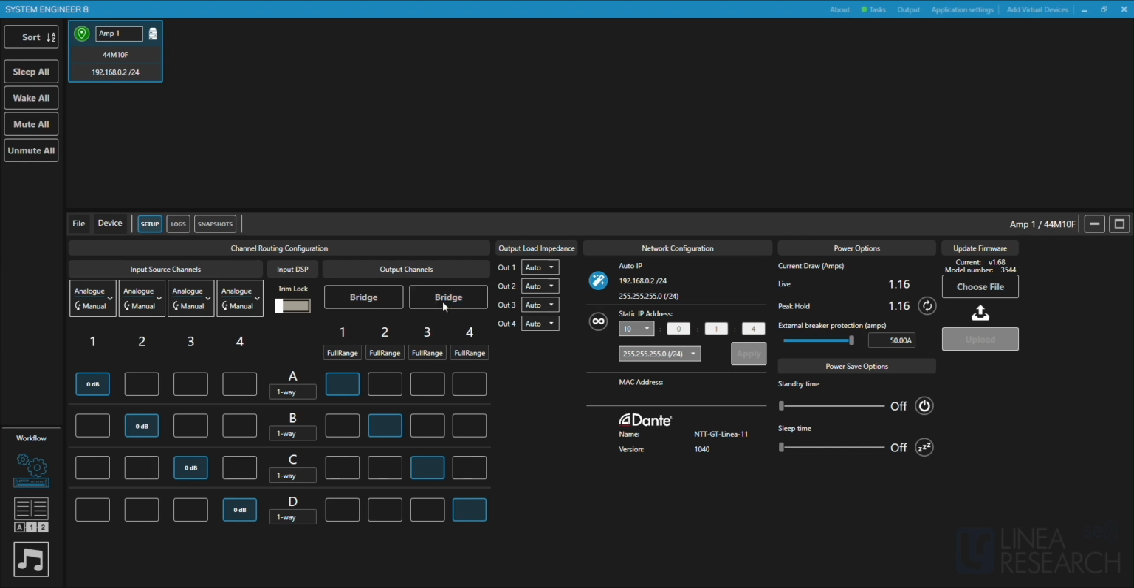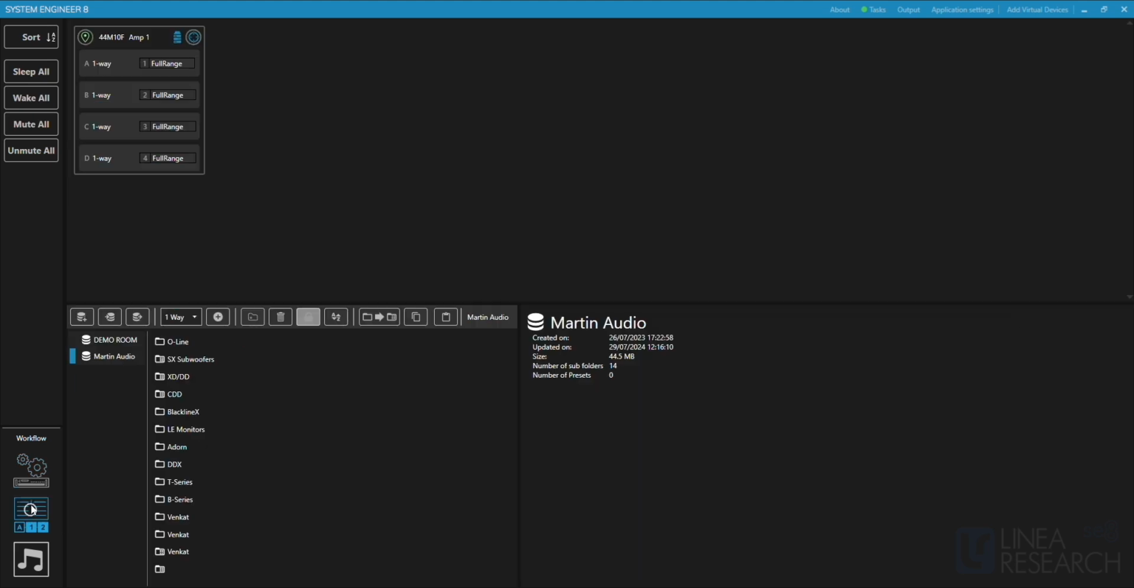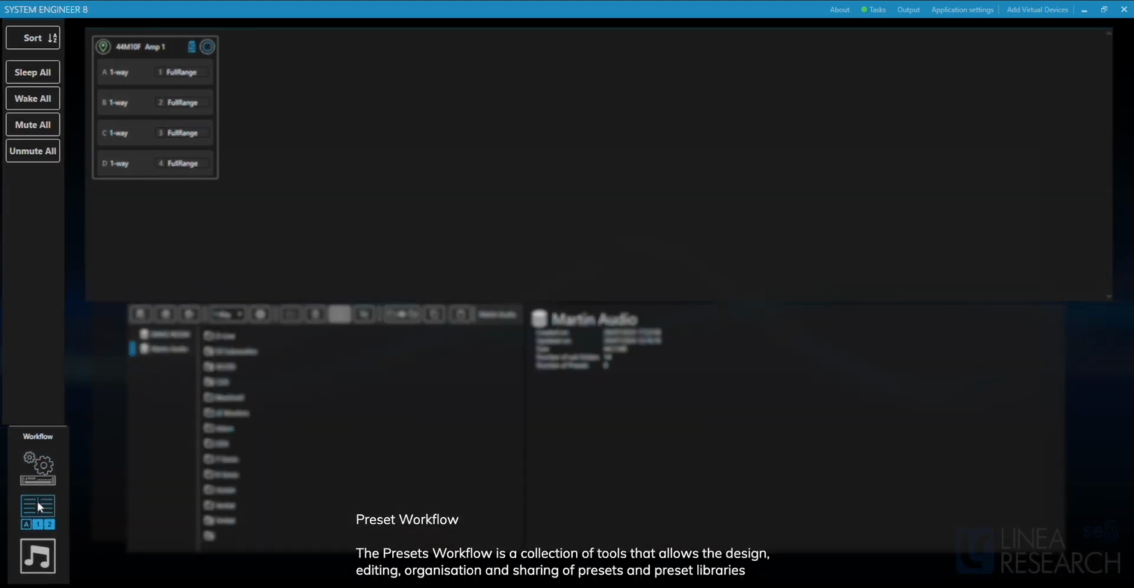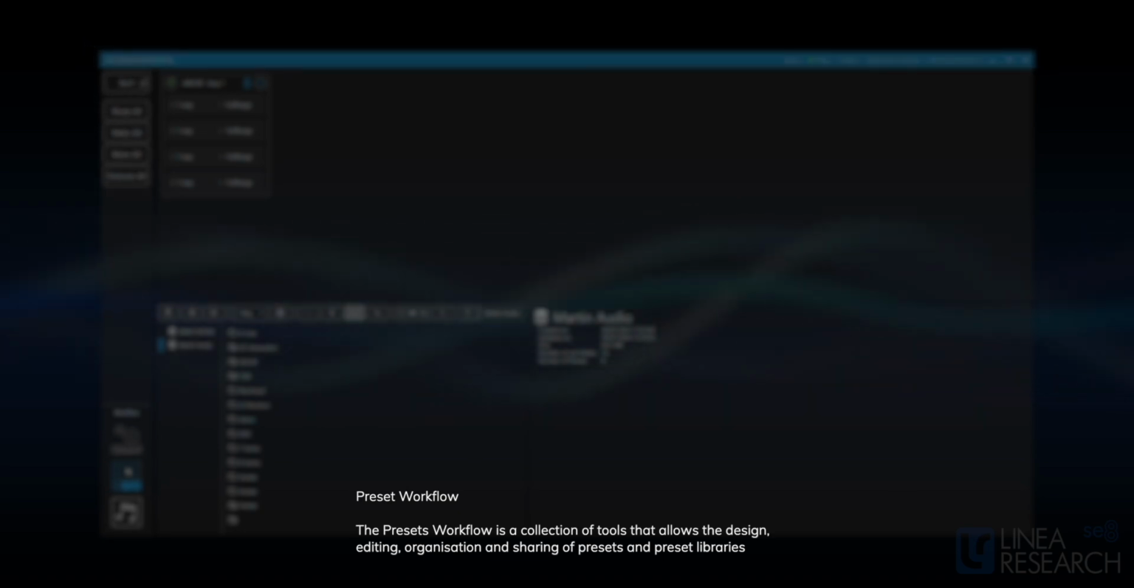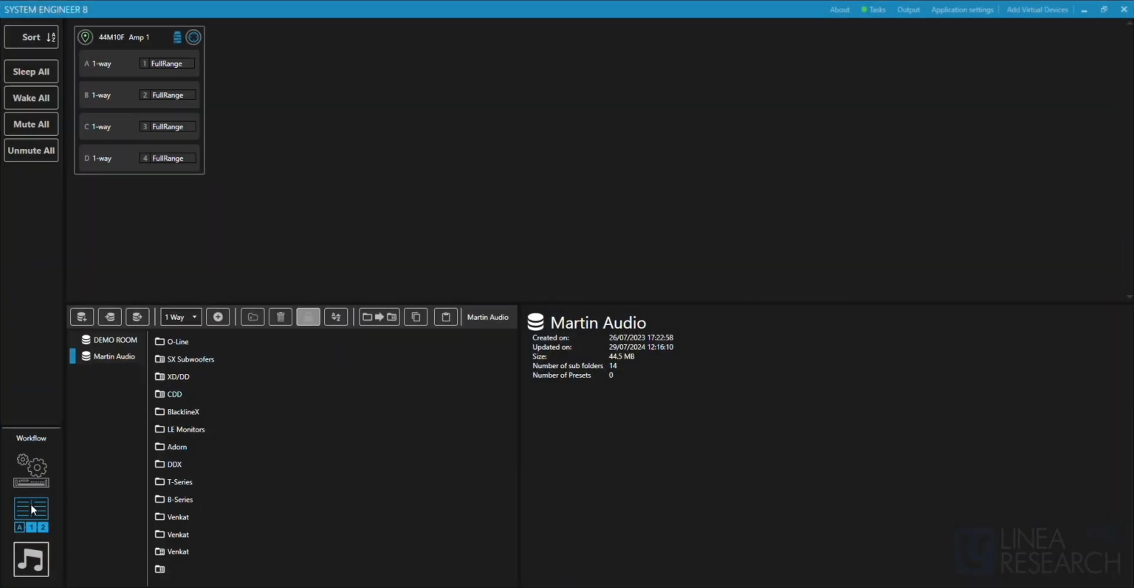To navigate to the preset workflow, we can click the preset workflow button down here in our workflow view. The preset workflow is a collection of tools that allow the design, editing, organization, and sharing of presets and preset libraries. So the device bar in the preset workflow shows the device with the routed drive modules inside.